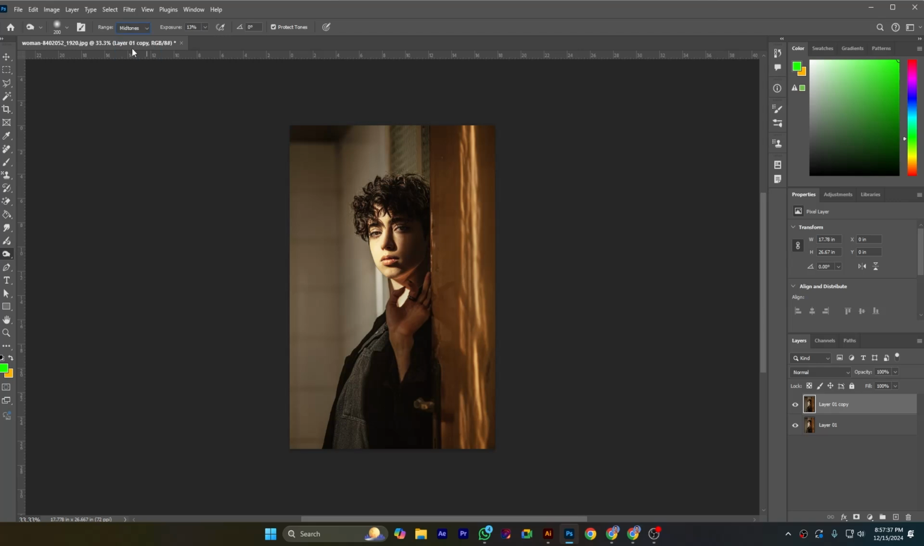You can use this as per your need. When you work on skin tone, you can select midtones, and when you are working on highlights or lighting, then you can select this tone, and when you will be working on shadows, then you can select shadows. Also you can increase the strength of the exposure, how much exposure you want to go with this burn tool. You can adjust it accordingly. And also here is Protect Tones. If you want to protect the image tone or subject tone, you can select this.